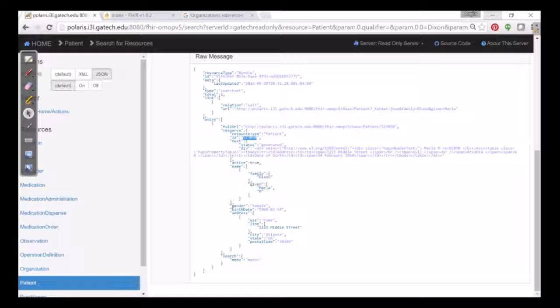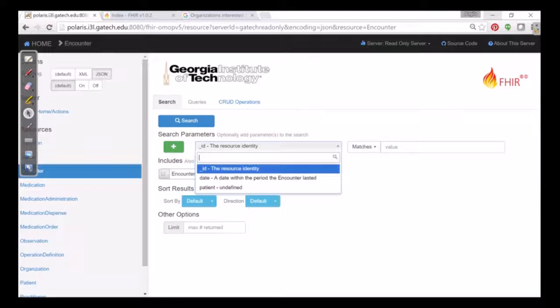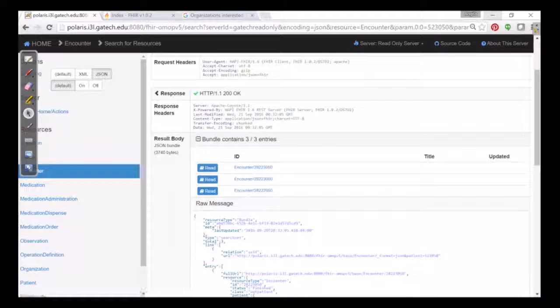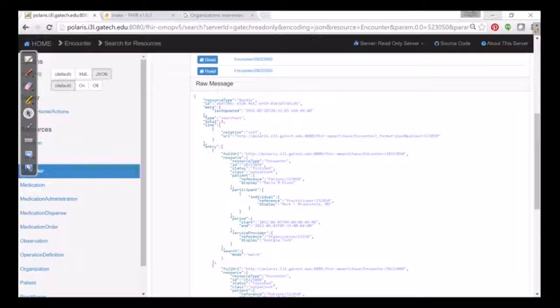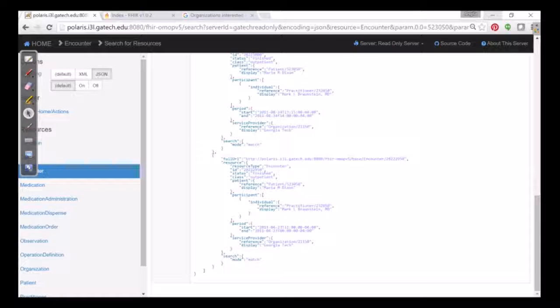Now we can actually go look. Let's see how many encounters she's had with a practitioner. Let's look up by patient ID, which is that ID I just copied, Marla Dixon's ID in this database. And we search, and here we go. She's got 3 recorded encounters, and they're with Dr. Braunstein. And this one's with Dr. Braunstein, and Dr. Braunstein too, all 3 of these. At the service provider, which is this organization here. The organization is Georgia Tech. So we could, if we wanted to, take this ID and look up the organization by that ID.